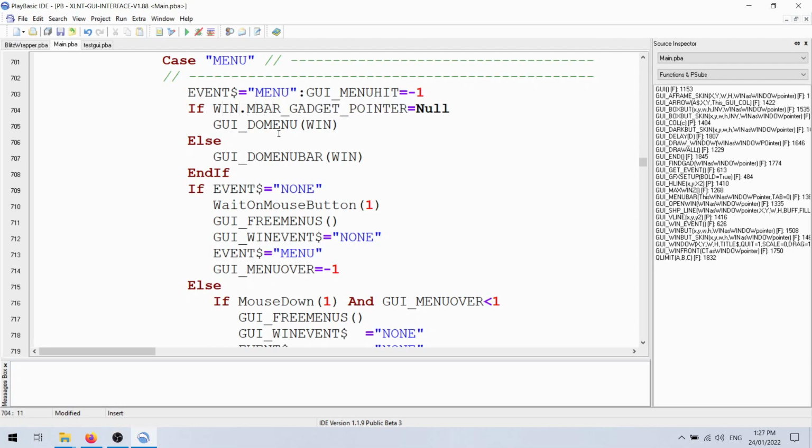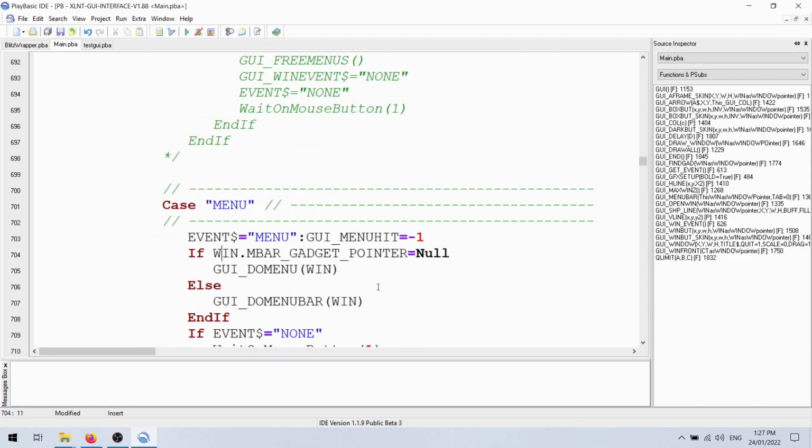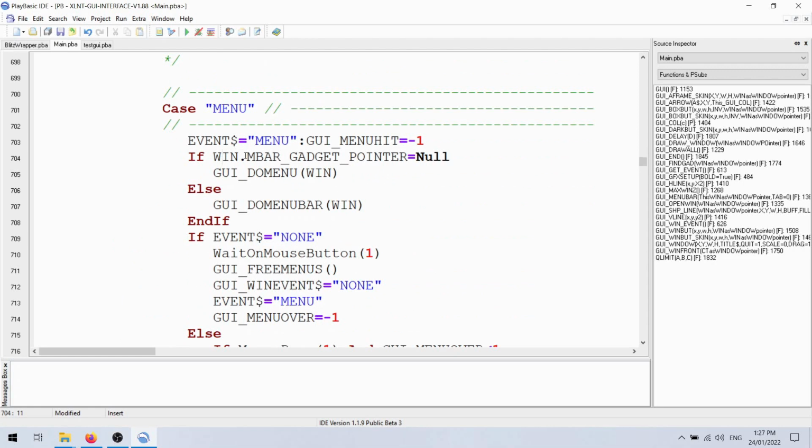Because the menu bar is a gadget, and we have to work out if it exists. In other words, do menu bar, no menu bar. Check if we've got a menu bar gadget. If we do, we've got two functions there we're going to have to call. We've got free menus down here. The event is set to that. Menu over is -1.